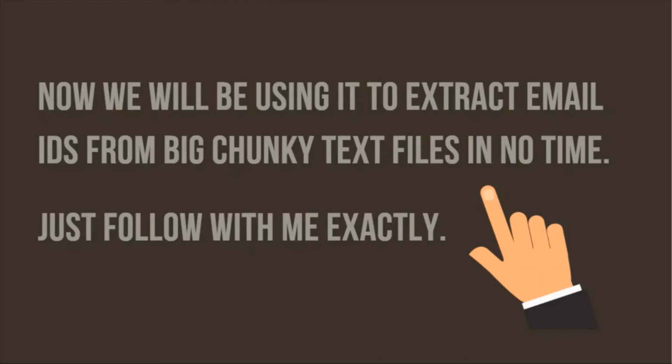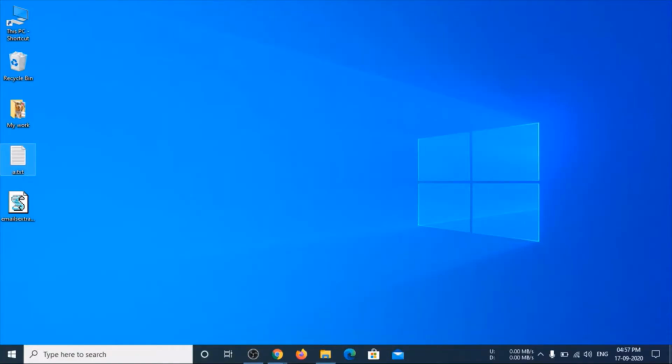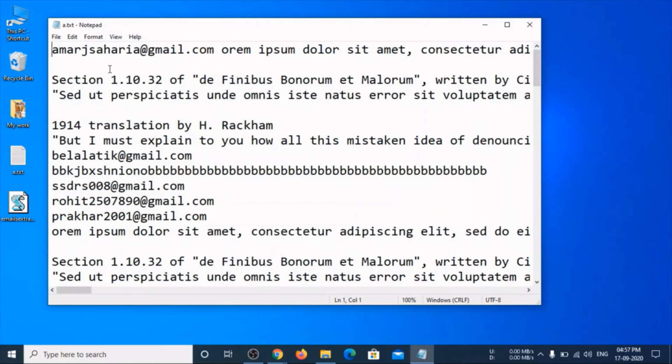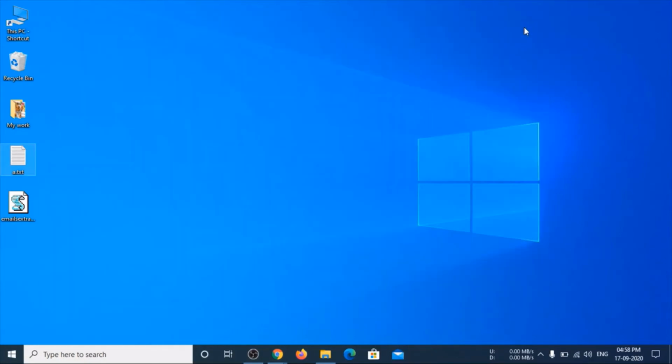Now I am moving to my desktop. Here you can see our newly created mini software and a text file which I have deliberately created by putting some email IDs and some gibberish data. I am showing you by opening it. You can see I have some email IDs and some dummy text, Lorem Ipsum. I will process this file and show you how you can extract only email IDs from this file.